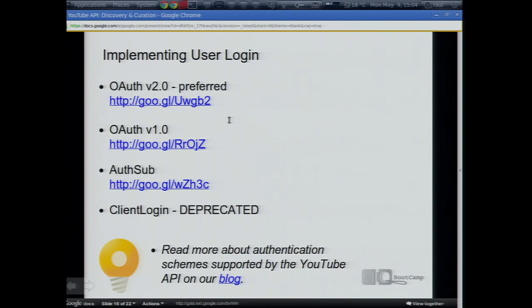We have one that is called client login, which is deprecated nowadays. It is deprecated because with this authentication scheme, the user has got to trust the application with his actual username and with his password. And it's not a token-based system like OAuth, where YouTube itself does the authentication and only allows the application to work with it later. And so the other three authentication schemes solve that in this way.